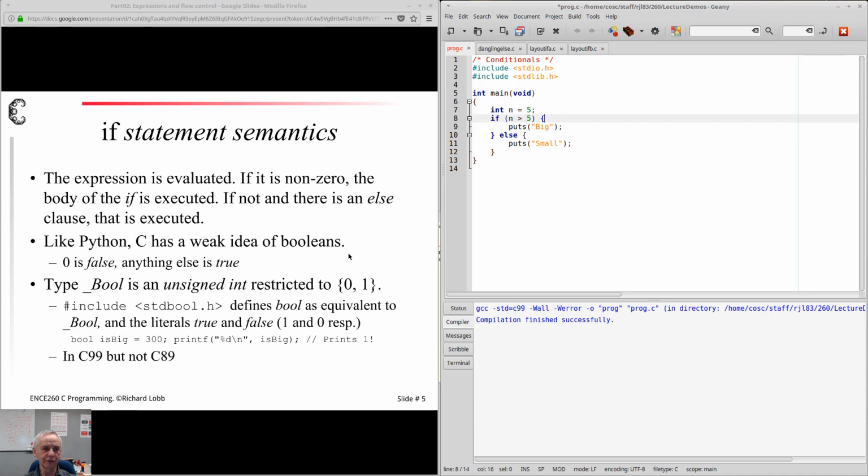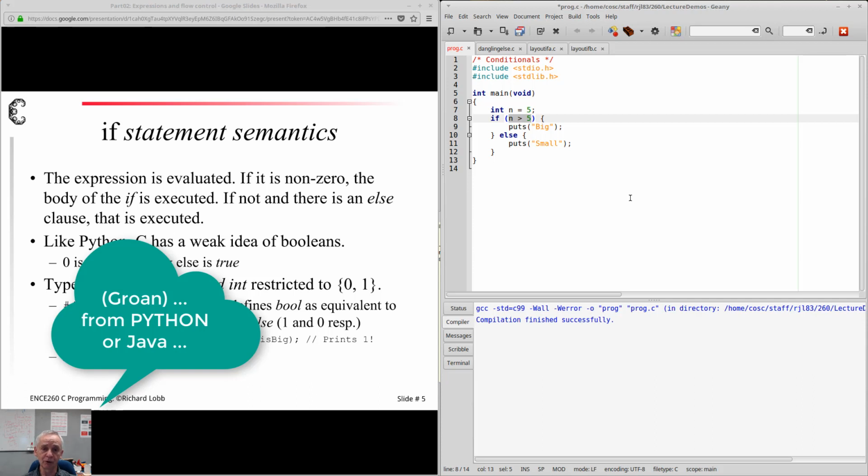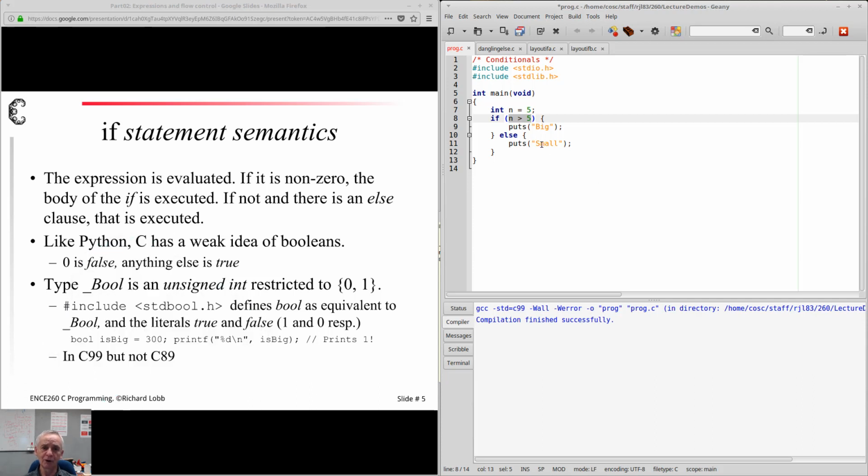I just want to quickly look at the semantics of an if statement. What does it mean? It means what you think it means. No surprise here. It means if n is greater than 5, then we put the string big, otherwise we put the string small. But I just want to look a little bit at n > 5. It is an expression, and you would probably expect from C or Java that it evaluates to either true or false. But actually it doesn't. It evaluates to either 0 or 1. It evaluates to an integer value. And if that integer value is non-zero, then it behaves like true. Otherwise, and only if it's 0, does it behave as false.